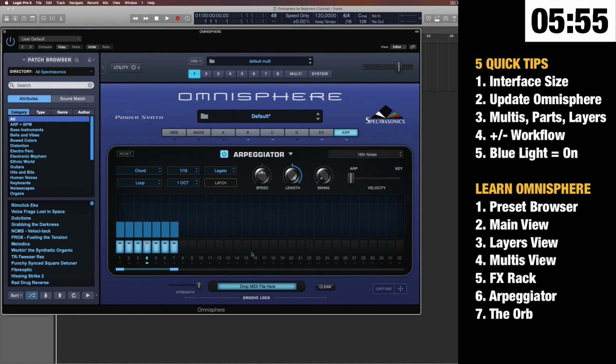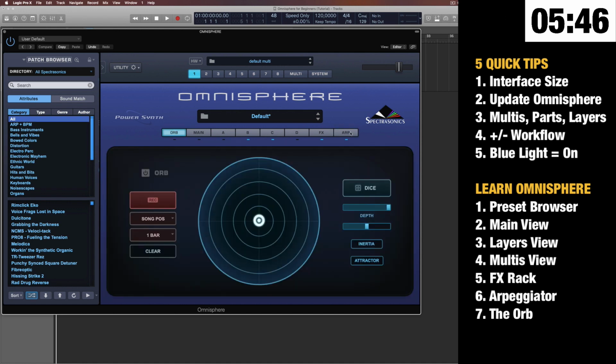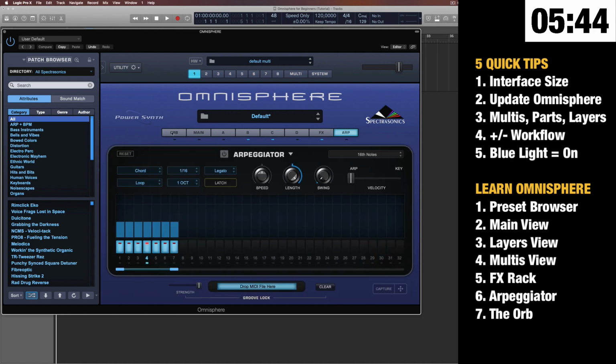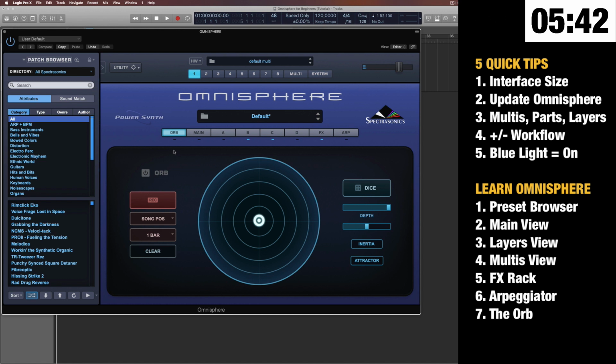I mean, you can create your own presets and then save arpeggiator presets right here as well. Alright, so the final part I will show you in Omnisphere is the orb. Probably one of the more powerful features that is neglected. Because what is the orb?